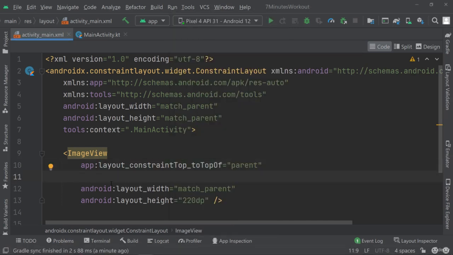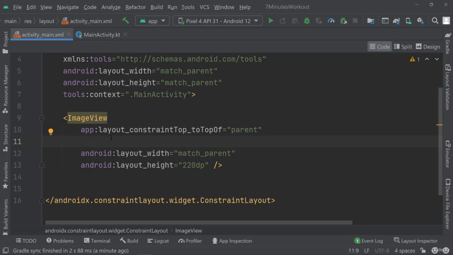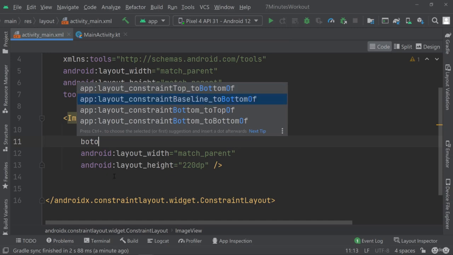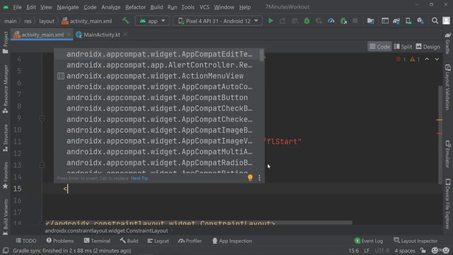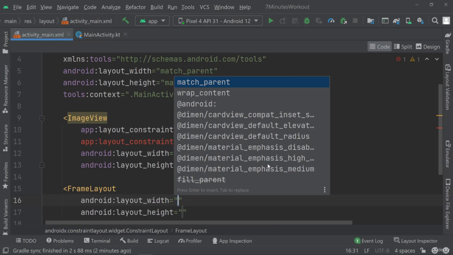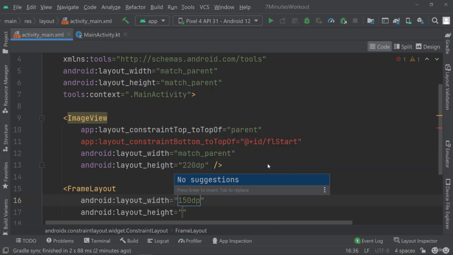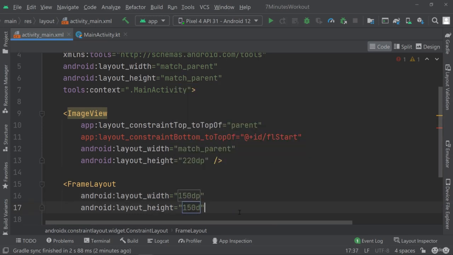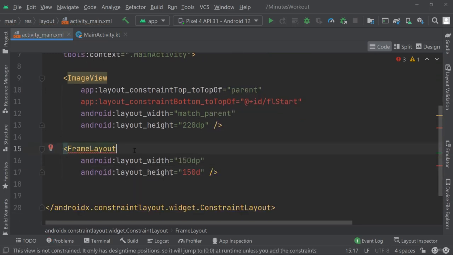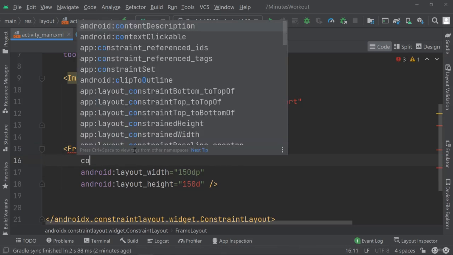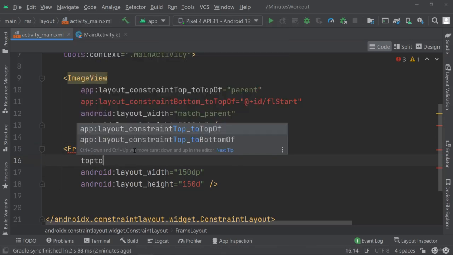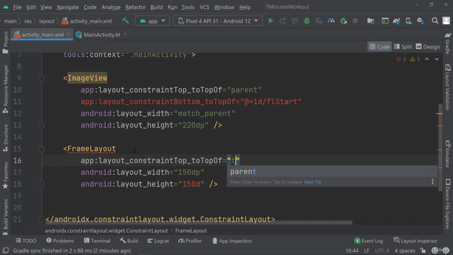And then to the bottom of it, I want to have a frame layout. Okay, so here I'm going to add a bottom to top of, ID, and I'm going to call it one FL start. Okay, FL stands for frame layout. So let's go ahead and create a frame layout, which will have a width of 150 density pixels and a height of 150 density pixels. And then I will need to accordingly add the constraints. So constraint, and here this is not the layout margin that I want, but constraint, or let's call it top to top of, this one will be parent.